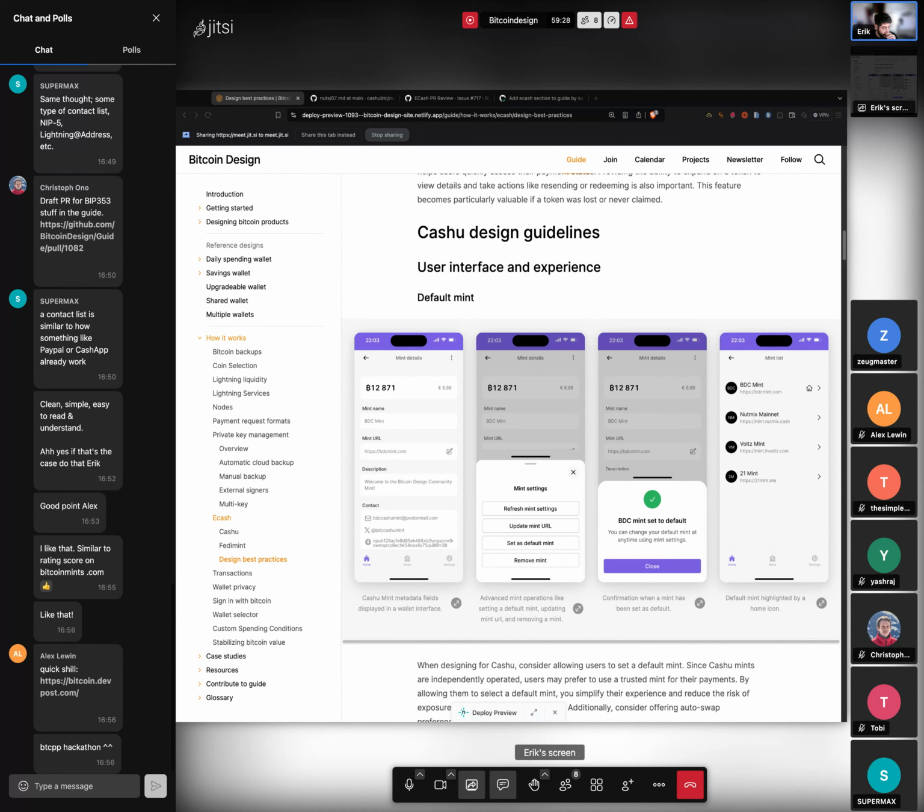It's like deleting a droplet on DigitalOcean. Type in the name of the droplet. Are you sure you want to delete it? There needs to be those kinds of multiple sanity checks, and I think that could actually be useful to include here as best practice for removing a mint when there's a balance. So I'll definitely make sure to include that.